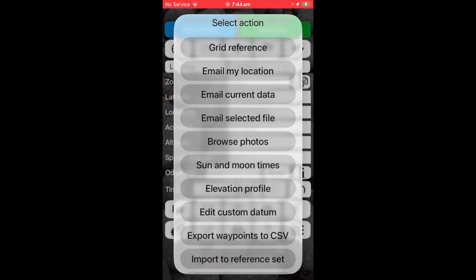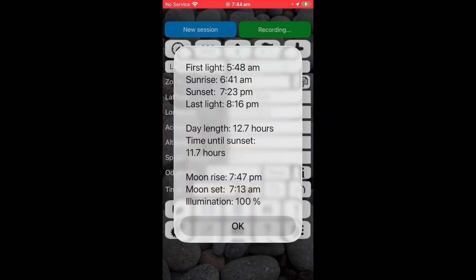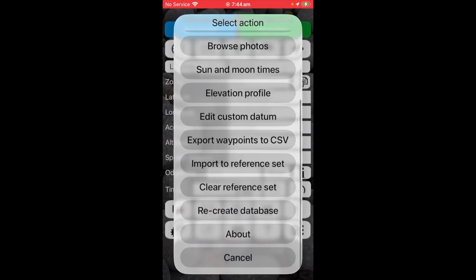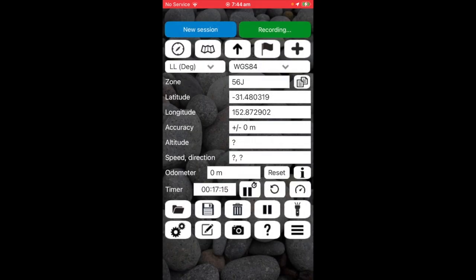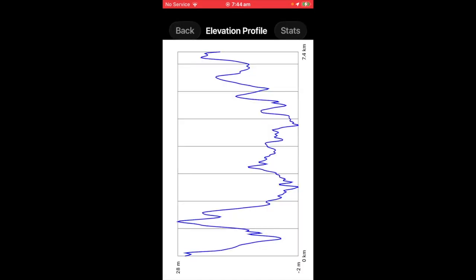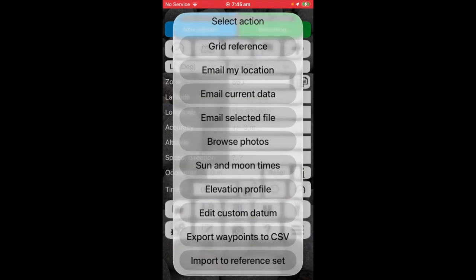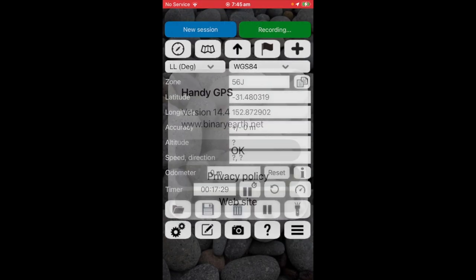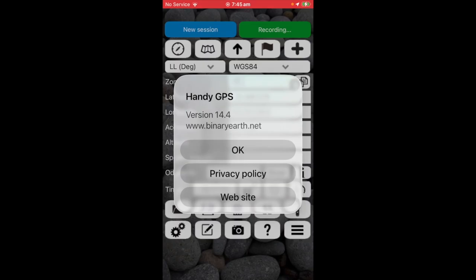Sun and moon times lets you see when the sun's going to rise and set, and similarly for the moon. Elevation profile shows you a profile of the walk, so you can see how high you've climbed. And there's quite a few other options here. If you press the About button down the bottom, it'll tell you which version of the app you're using.